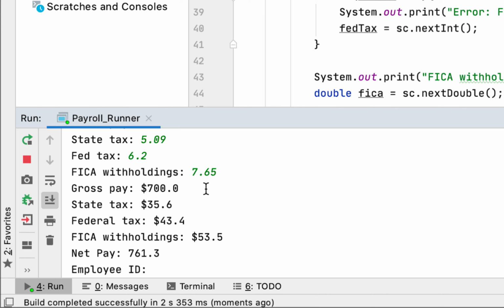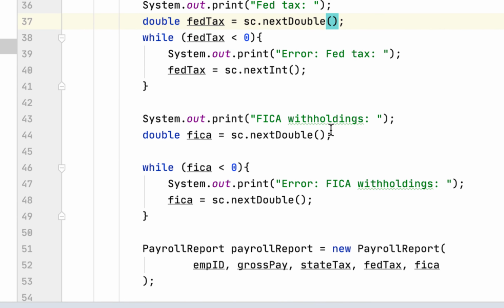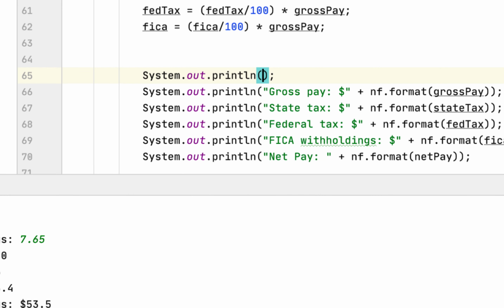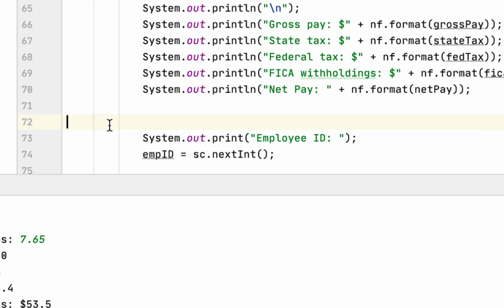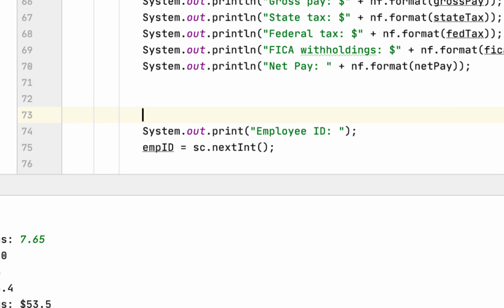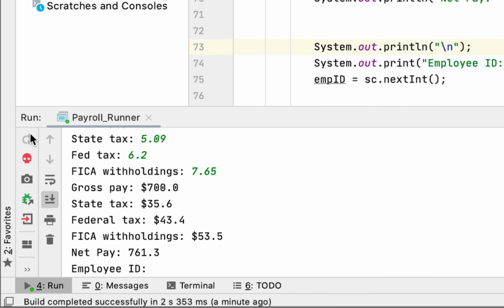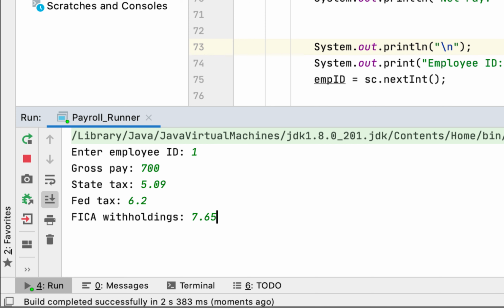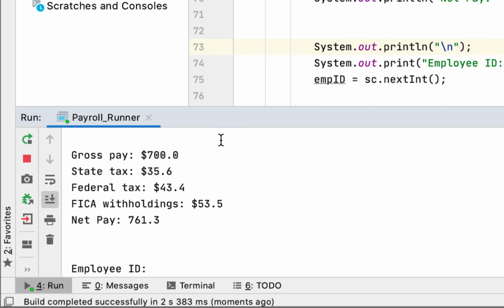The results show up, but there's no space between the calculation and the results. So let's give it a space, before and after. 1,700, 5.09, 6.2, 7.65. So the gross pay is 700. The state tax is $35. Federal tax is $43, and FICA withholdings is 63.